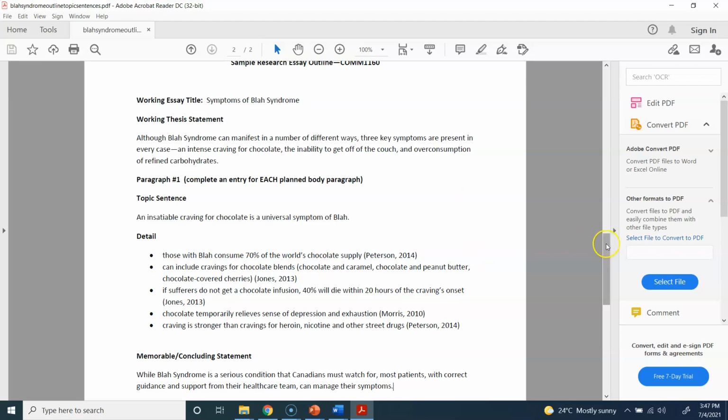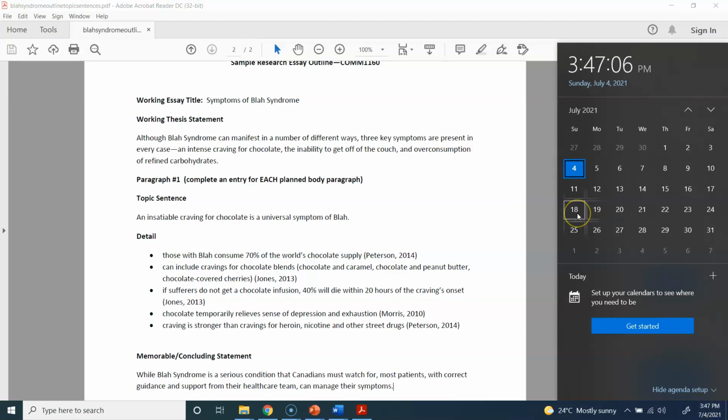So the outline assignment is not going to be due until July the 18th. That's going to be a Sunday, and you're going to be submitting it by midnight. It's up to you whether you want to get started on it, but at least it gives you a weekend in between, okay, to get working on this particular outline.